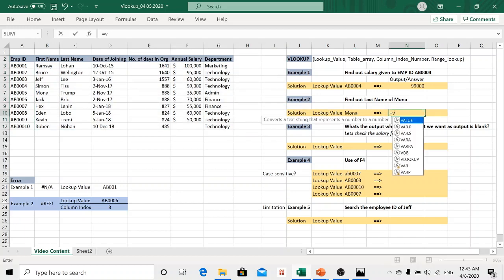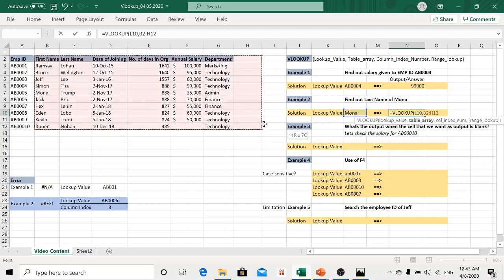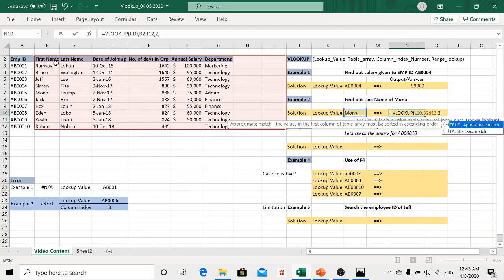Let's try it out. VLOOKUP, I can even write VL and press tab, and VLOOKUP will be written automatically and the opening bracket will be opened. We just have to input the parameters. First, Mona, exactly. Your table array in this case is this. Now I'm purposely selecting more columns. I know my column index will be 2 because the information that I have to retrieve is in the second column. 2, comma, I need to get the exact match. Earlier we wrote 0, now I'll write FALSE. Let's see what the answer is.